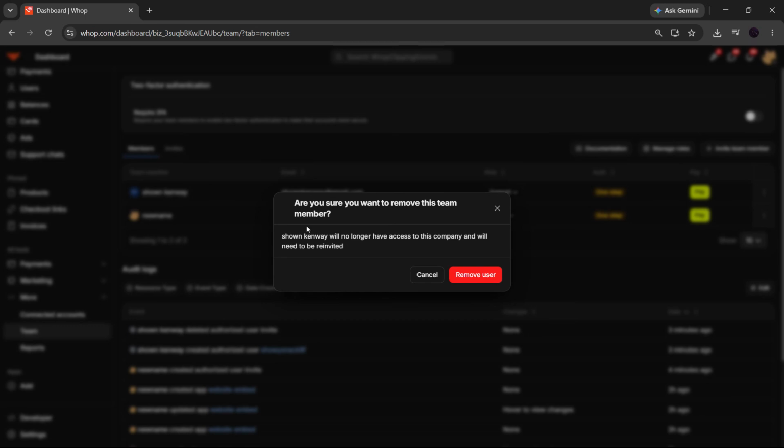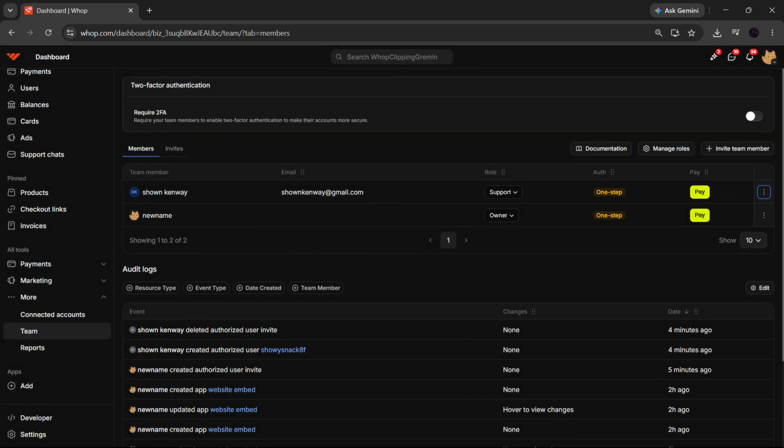This confirmation step is important because removing a member will immediately take away their access to the team or community tools you assign to them. If you're sure you want to continue, confirm the removal. After that, the member should no longer have access to your Whop team.